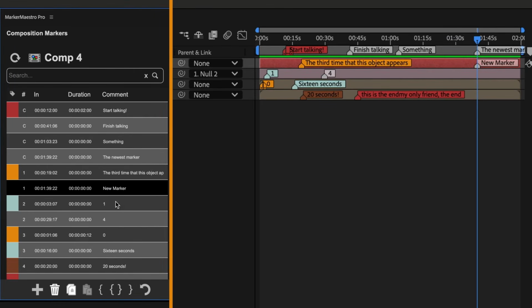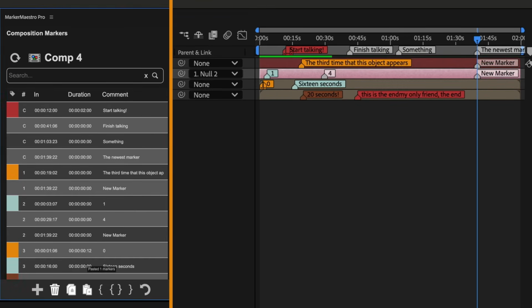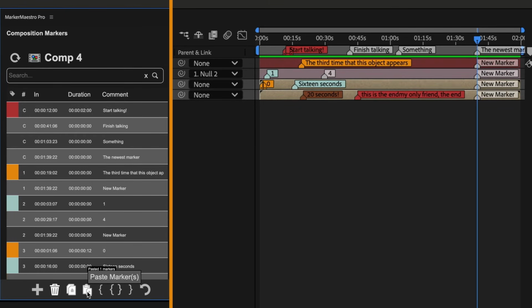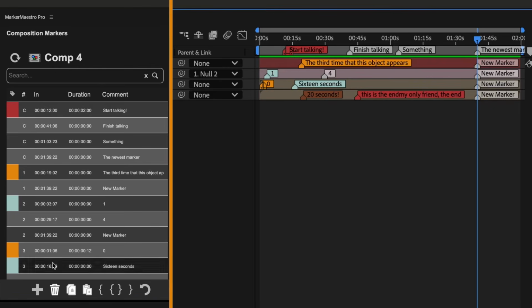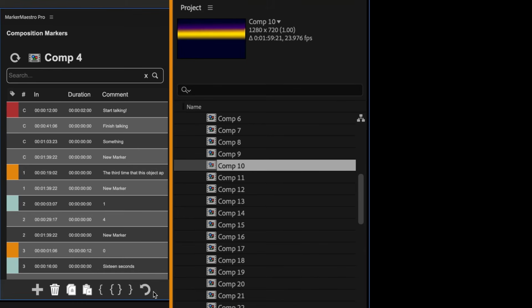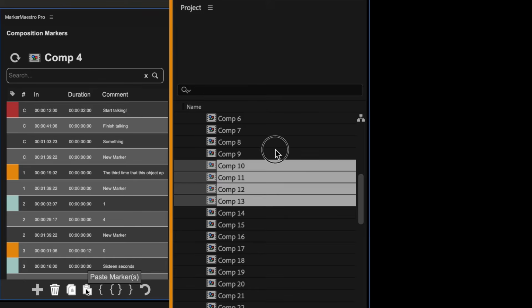You can copy markers by clicking this button. You can paste it on one layer by selecting the layer and clicking the paste button, or you can paste it onto many layers by selecting the layers and then pressing the paste button. Or deselect all the layers and paste the marker as a comp marker. You can also select multiple comps in the project window, click the paste button, and Marker Maestro Pro adds comp markers in the same place in each of the selected comps.